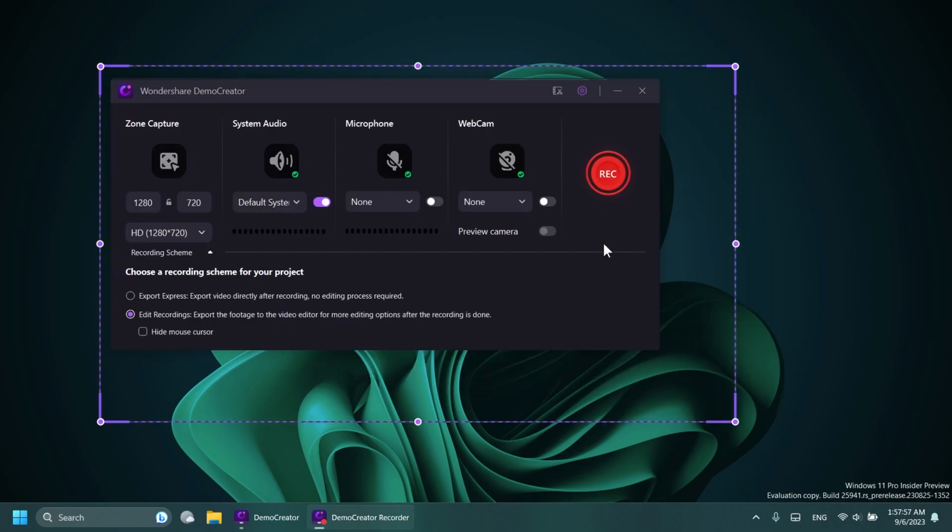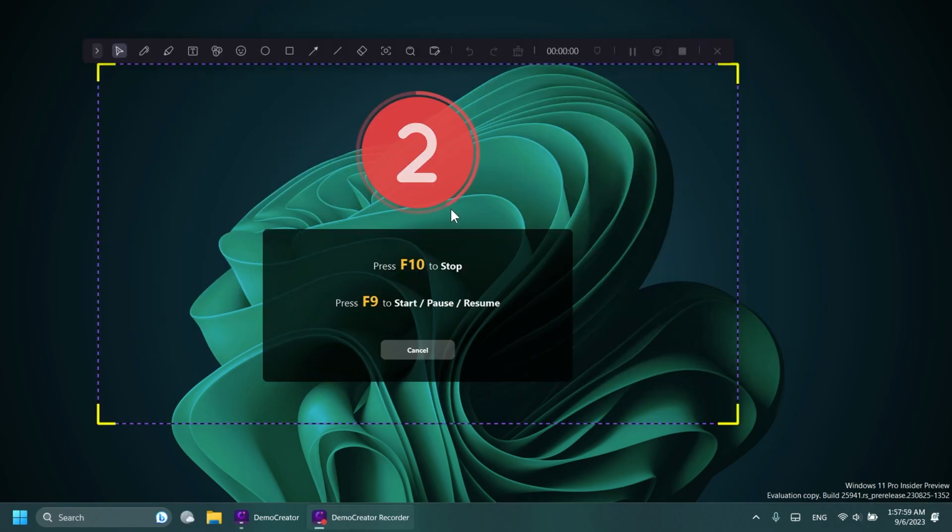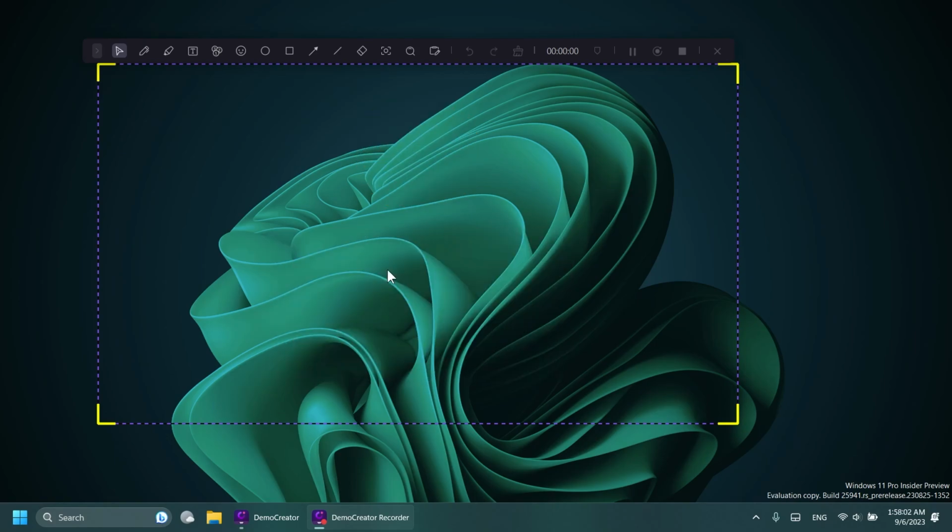And after we've done all the settings, we can now click on the record button, and as you can see, we have a countdown timer, and the F10 and F9 shortcuts are reminded to us that they can be used to quickly pause or stop the recording. And as you can see, Wondershare DemoCreator allows us to do a lot of stuff to our recording in real time. So for example, let's say we are now recording a tutorial or a guide, and if you want to highlight something, you can use some of these functions from up top.